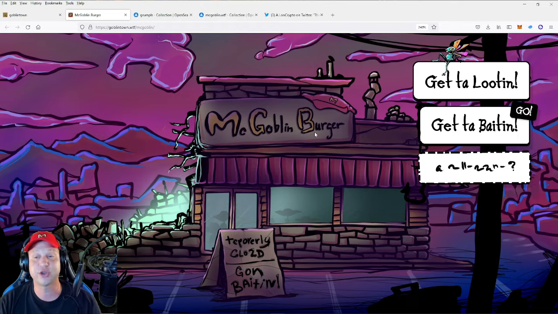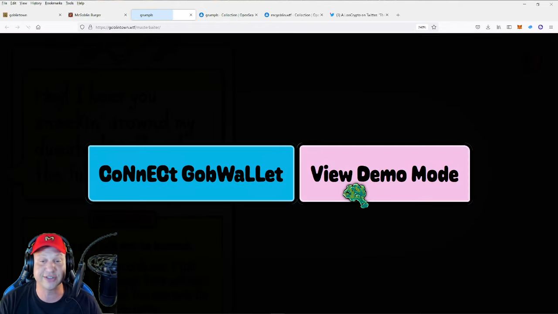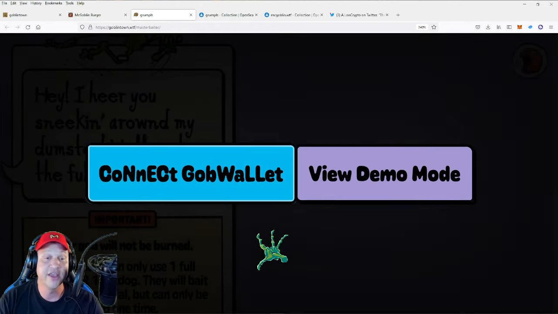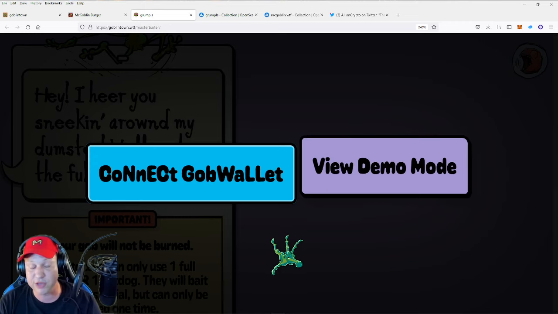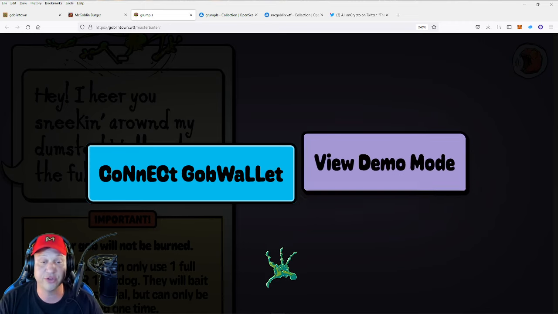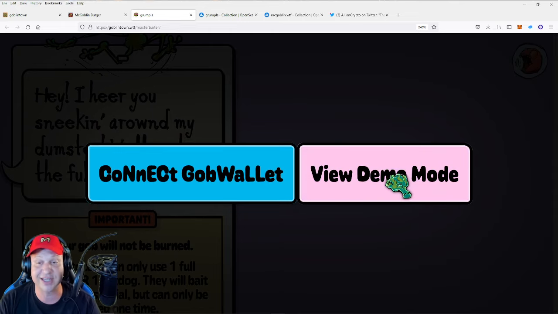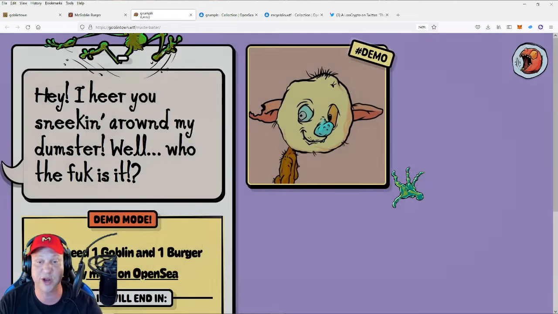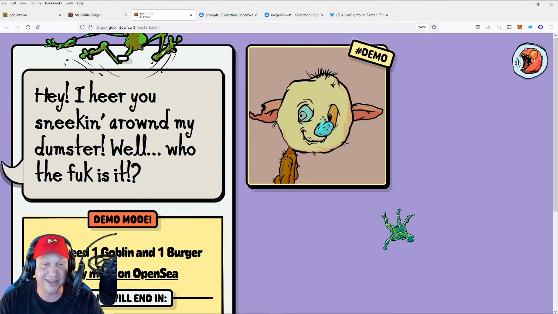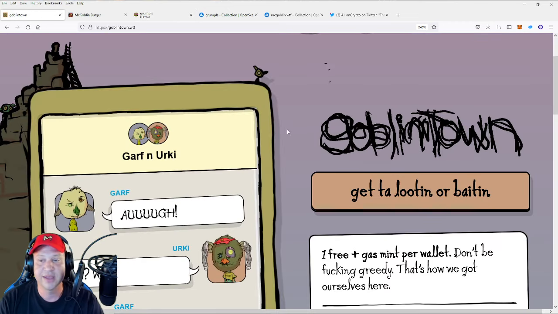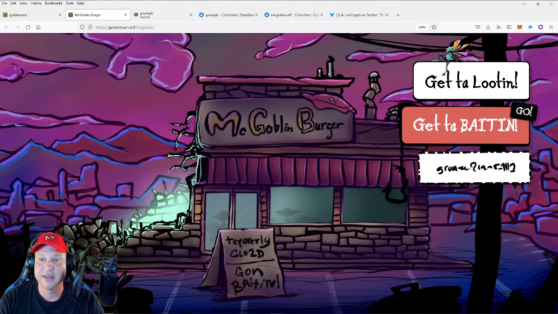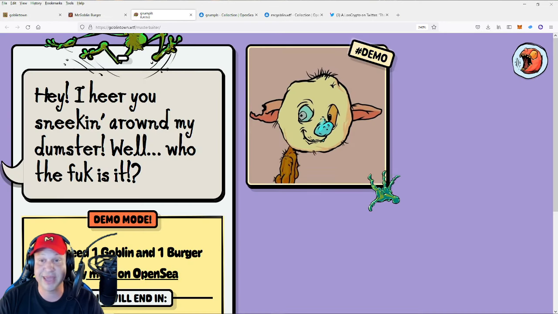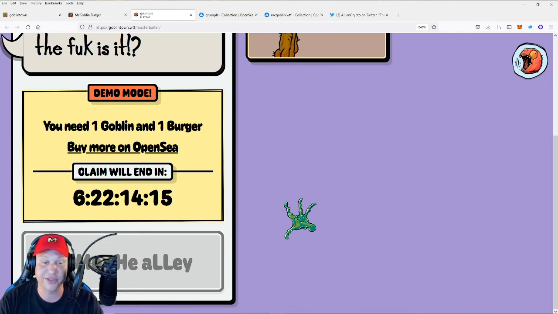Now, here's the cool thing, guys. Truth Labs is just so fun. You can enjoy this experience with all of us goblin holders, even if you don't have a goblin. All you have to do is this exact process in demo mode. So we're going to do this process together in demo mode. So, of course, guys, what you do, you go to Goblintown, get to looting or baiting, then select get to baiting, and now you're going to select the demo mode.